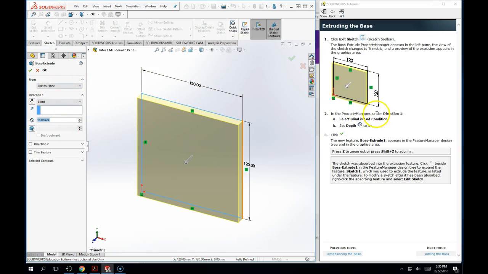So this is what's called the property manager over here. So we're going to be typing in properties of this extrusion. Select blind and end condition. Actually, it's now called direction 1 instead of end condition. So, yep, we're set to blind and end condition. And then we're going to be looking for this D1 icon, which is right there. And we want to set that to 30, which is millimeters.